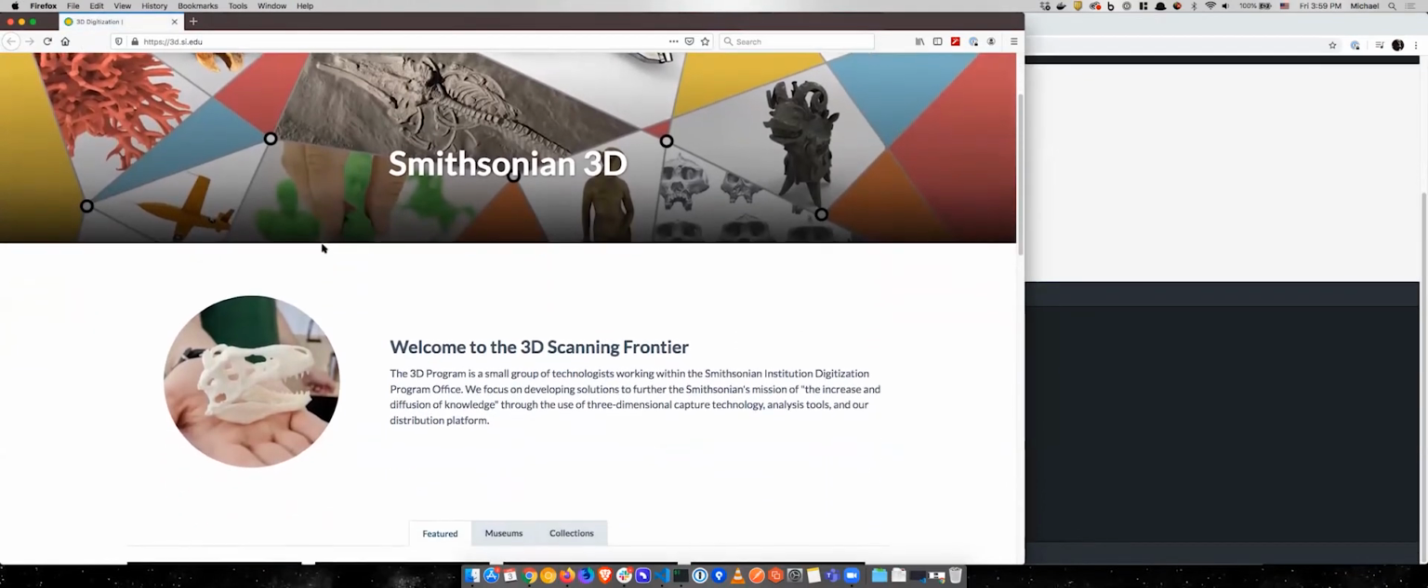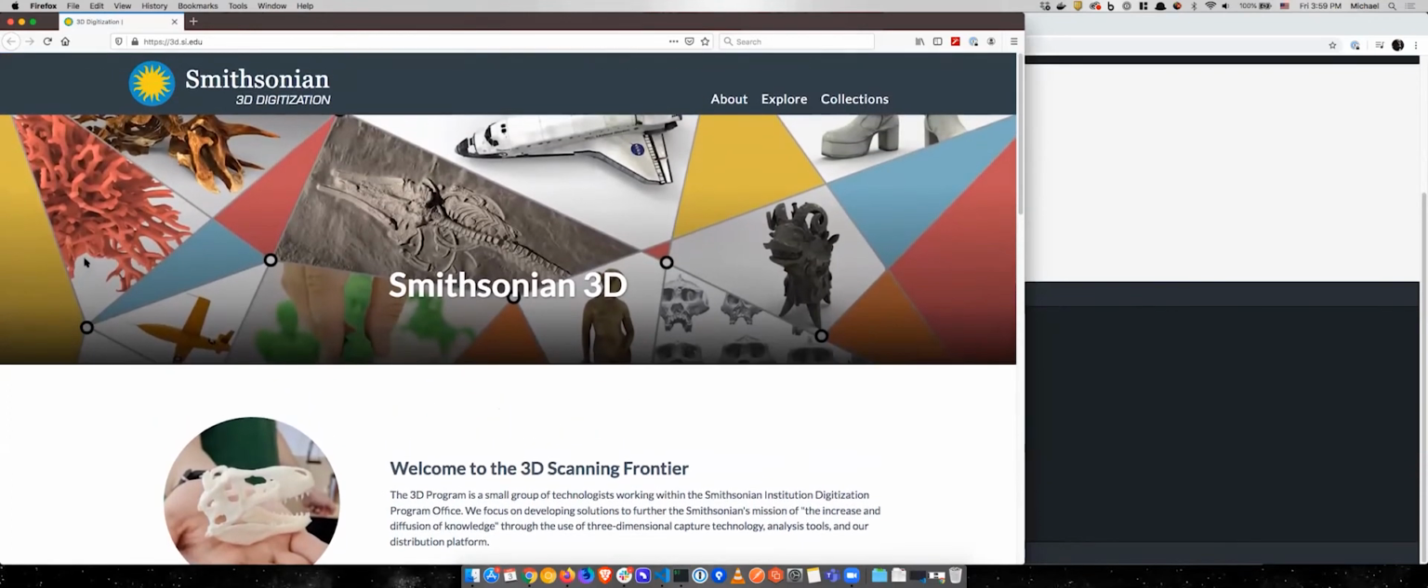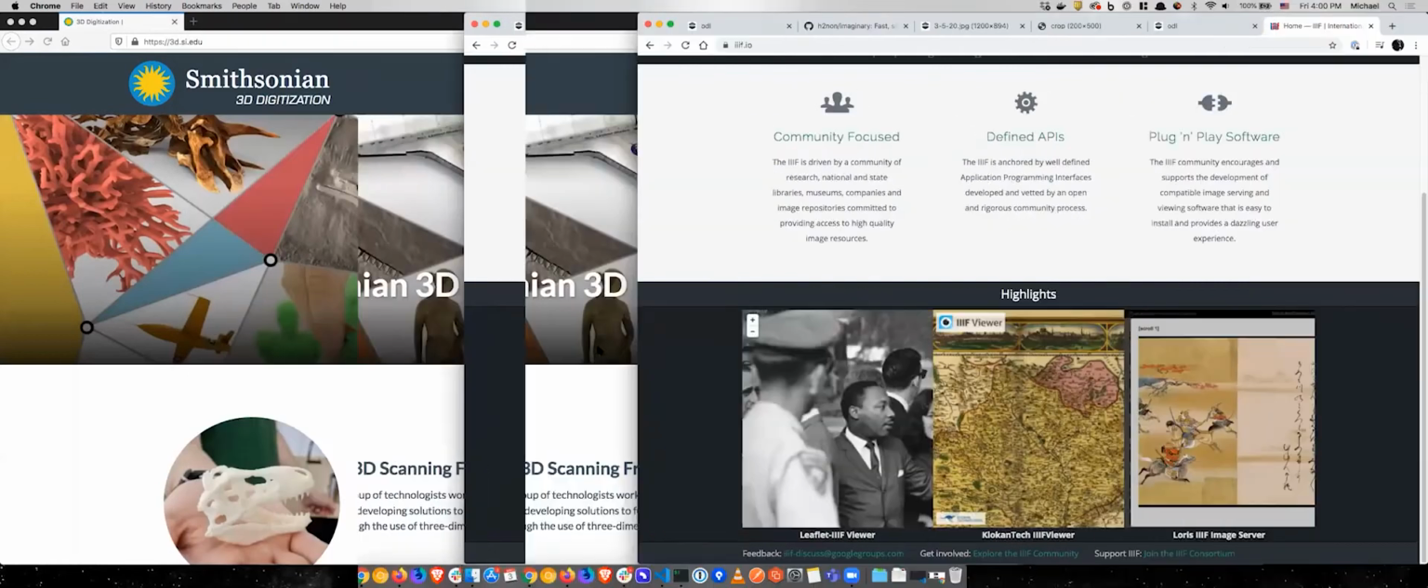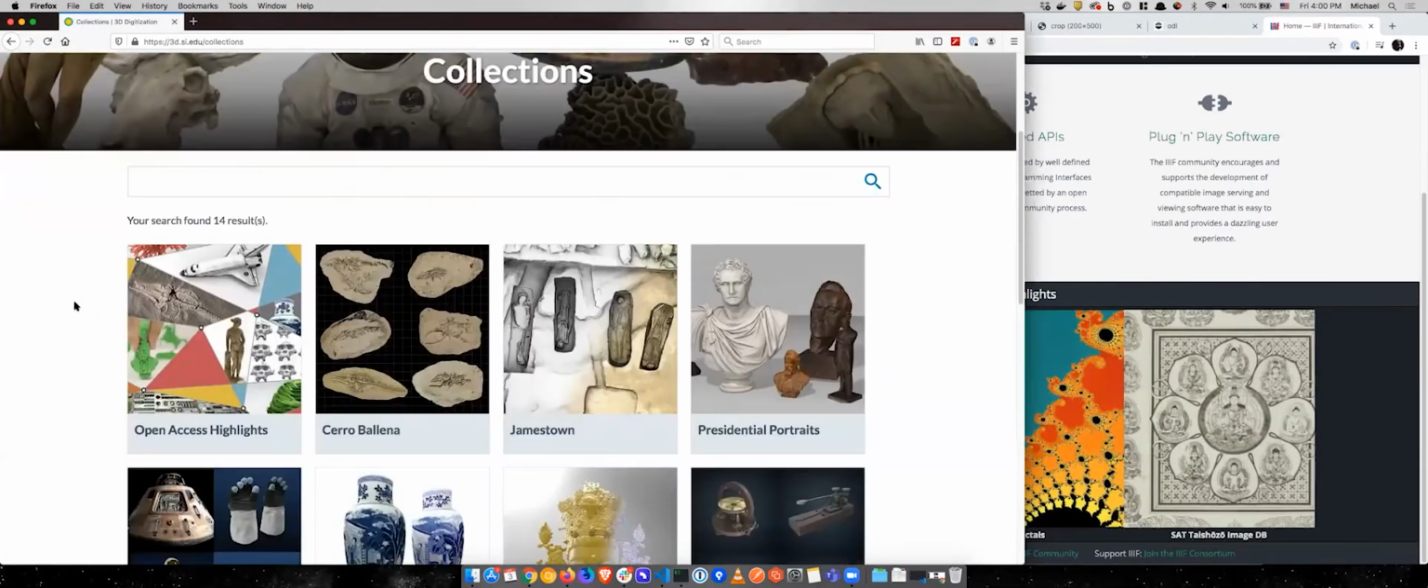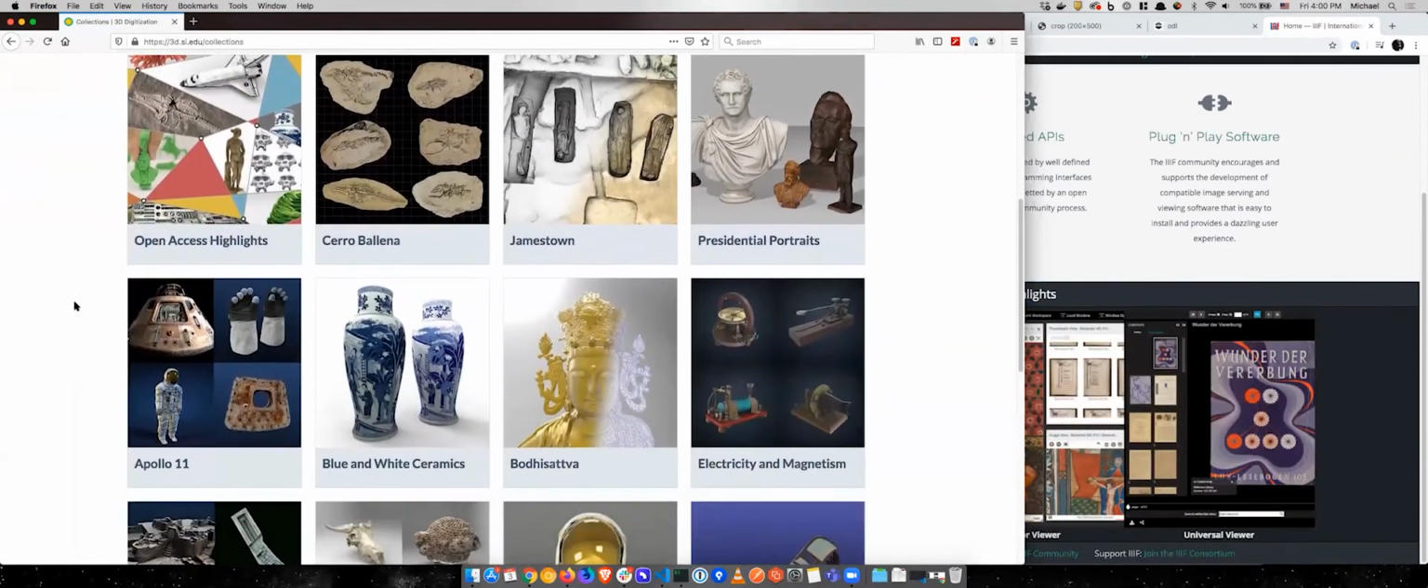IIIF is being very heavily supported by libraries and museums, on the notion that pretty much every one of them is trying to get their collections online and reusable by as many different people as possible. And so I would imagine IIIF will continue to grow in usage.